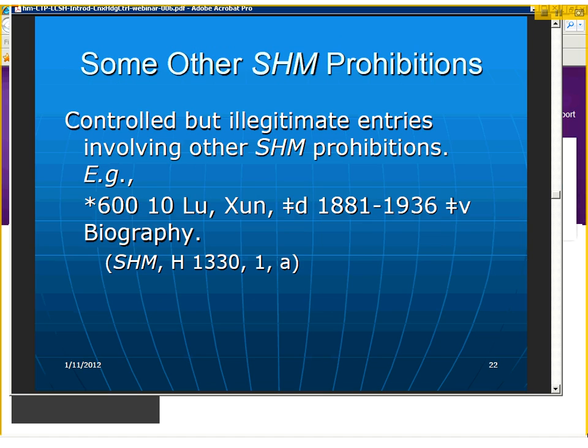Slide 22. Some other frequently seen illegitimate subject entries that are controlled in Connexion clients relate to prohibitions documented in SHM. For instance, this subject entry. Although it controls in Connexion client, it is illegitimate in light of SHM H 1330-1A. Name heading for the person. Assign the heading as established in AACR2 form in the name authority file. Do not subdivide the name by biography. Free-floating use of the subdivision biography after headings for individual literary authors was discontinued in 1998. The subdivision is established under Shakespeare, William, 1564 to 1616, and continues to be used under that heading as an exceptional practice. Therefore, it should instead read 600-10 Lu, Xun, subfield D 1881 to 1936, stopping there and dropping subfield X biography.